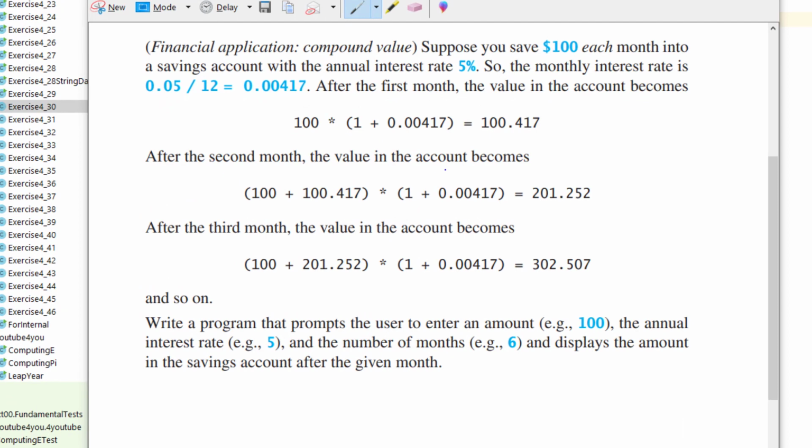So after the second month, the value in the account becomes 100 plus 100, and then we have 201.252. And then the third month goes the same. You add 100 with this interest, and then you get 302.507, and so on.